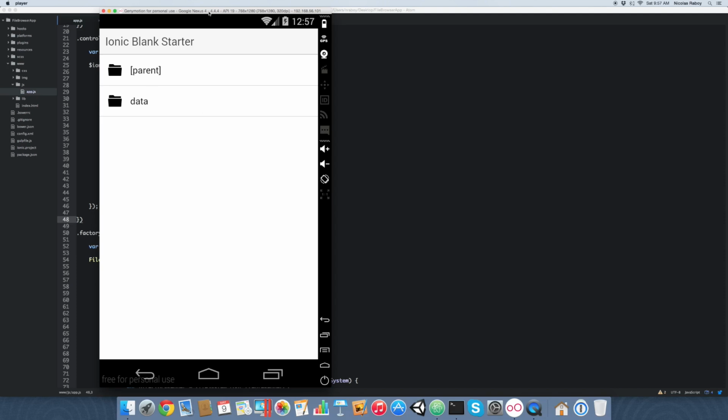This tutorial should work with iOS as well, because as far as the Apache Cordova documentation goes for the file plugin, everything is cross-compatible, so there shouldn't be any issues. But for simplicity, that's why I've only chosen to do Android.